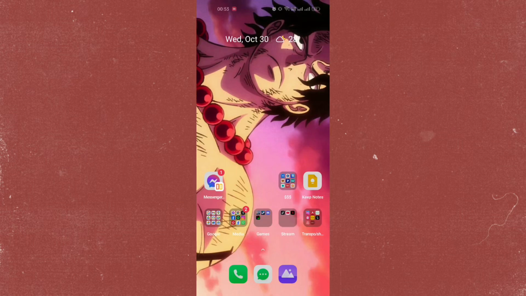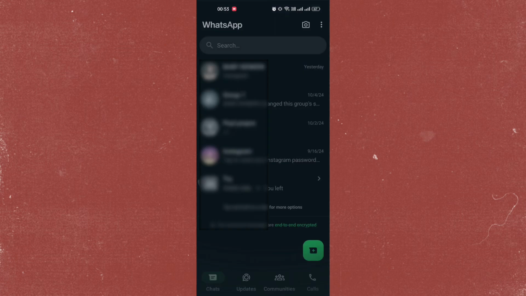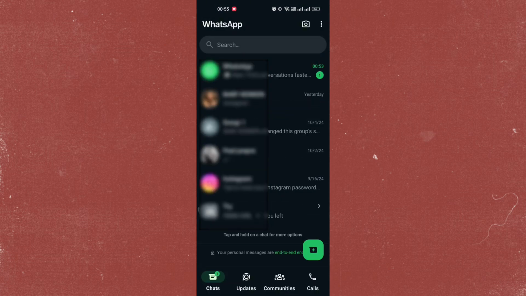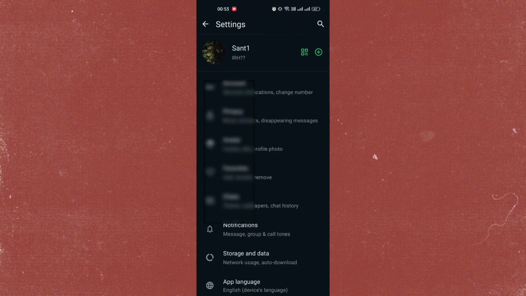In this video, I'm going to show you how to recover disappearing messages on WhatsApp. So first thing you have to do is open the application, and then from here, just tap on the three dots at the top right corner. So just tap on that and go to settings.